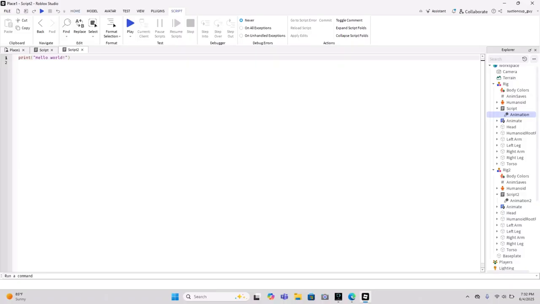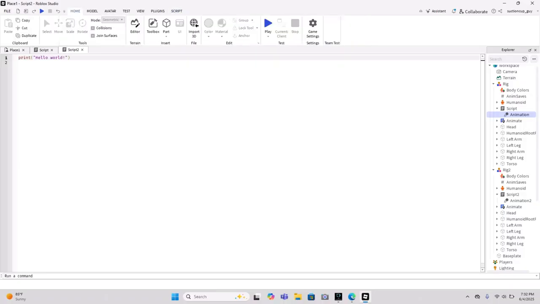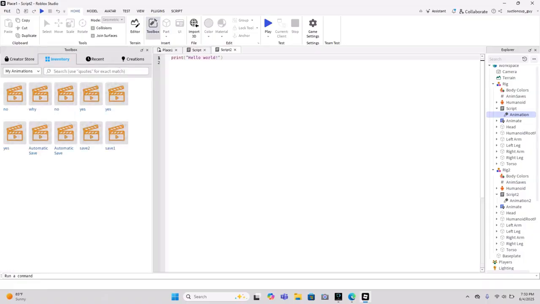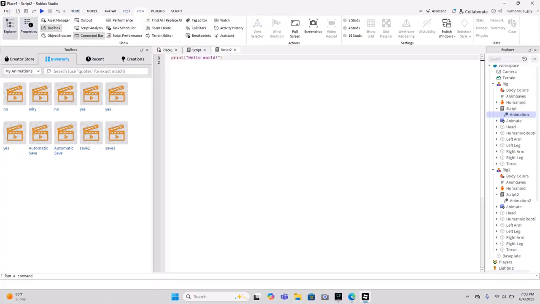Alright, so now, I'm gonna go to animation 1, and you know how I said that you could get back the old animations you made that you published? Just look here. Go back to home, go back to toolbox. We've got a whole bunch of them. You don't want to left click it, you want to right click, copy asset ID, go over here, and then go back to view, and then you're going to click properties.